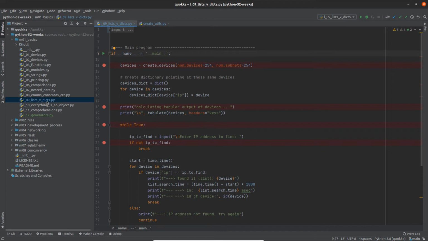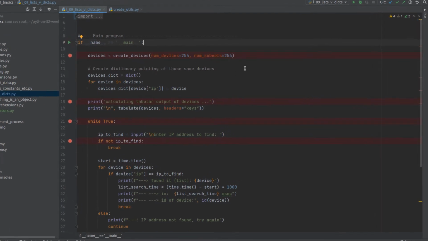Okay, so let's get started on this lesson, which is where we compare Python lists versus Python dictionaries. So I've written a little code here, and I'm just going to give you a general overview of the code. Then we're going to look at what is the difference between a list and a dictionary. And we're going to actually look at this code in greater detail.